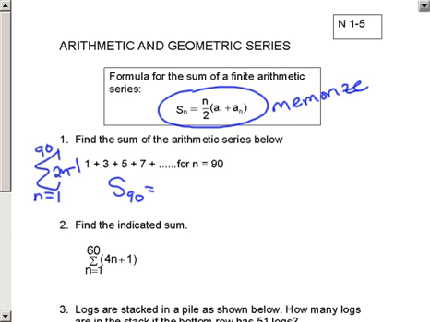All right, so all you do is plug in. We're not going to use this, really. We're going to use this, because we don't want to have to sit there and plug in all the numbers from 1 to 90. So we have S90 is 90 over 2. I'm just using the formula. A1 is 1. And then what's AN?